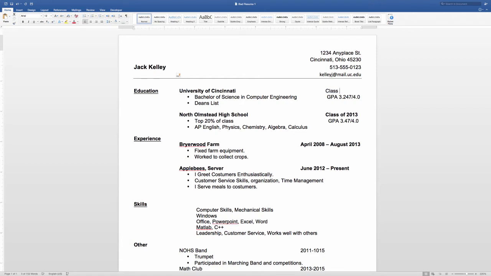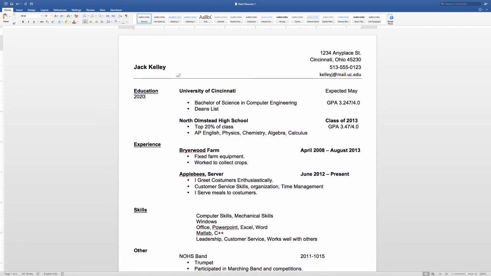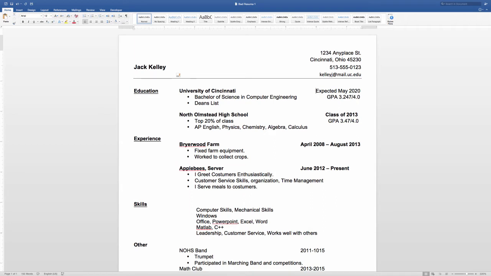And you can either do class of, or my preference would be to do something like this: Expected May 2020, which is the date of Jack's graduation. He's in the class of 2020. And so I would definitely recommend doing something like that. You could also just take off expected altogether and just leave May 2020. And then folks will understand when they read that resume that clearly it's not the year 2020 yet, and that is the expected date of your graduation.